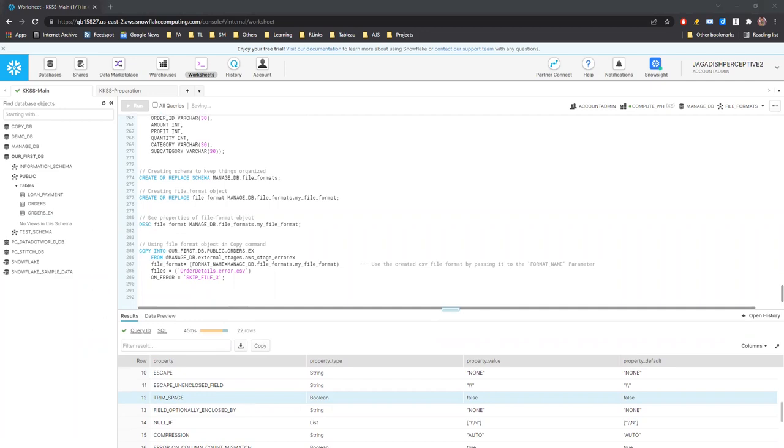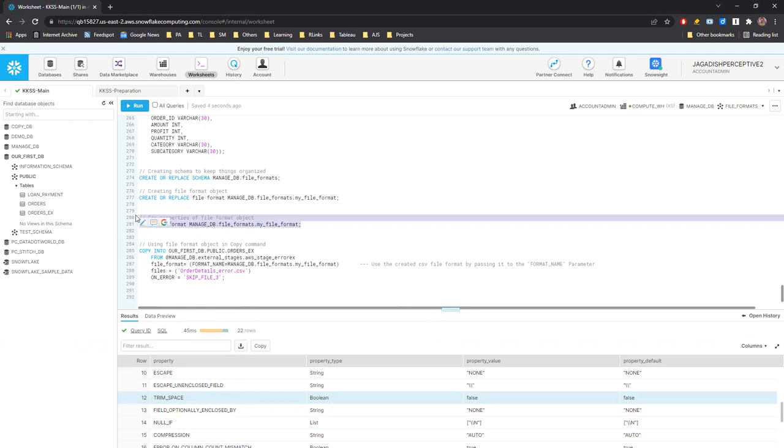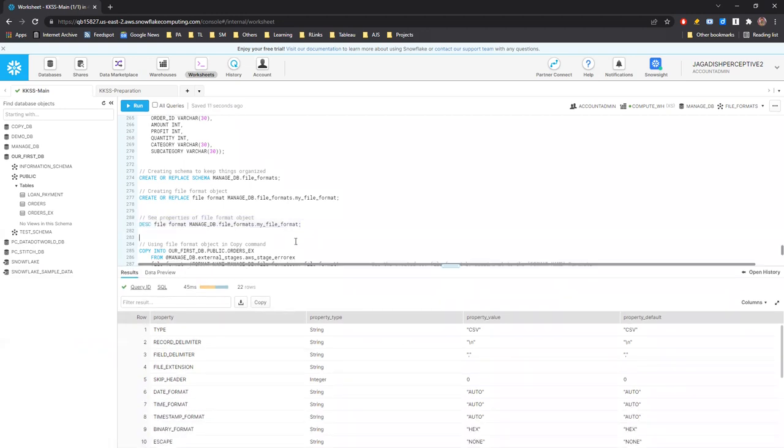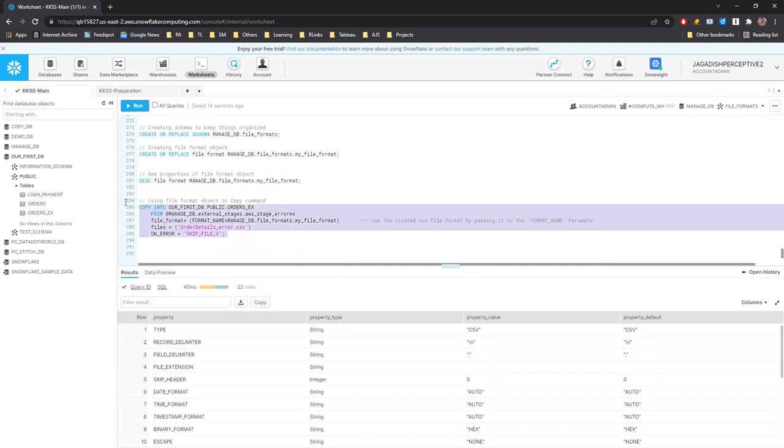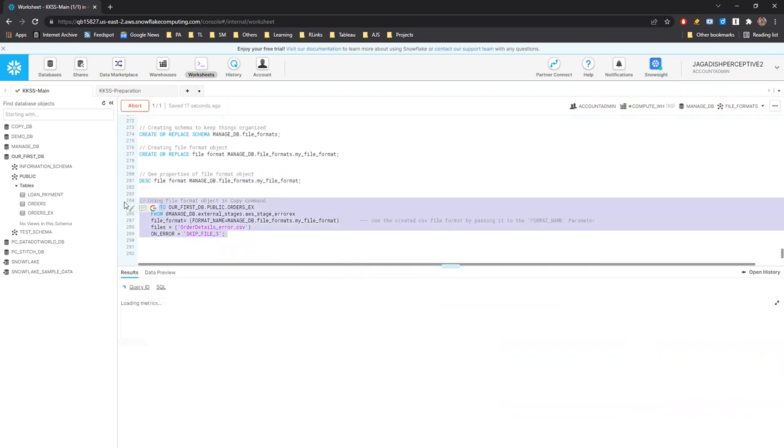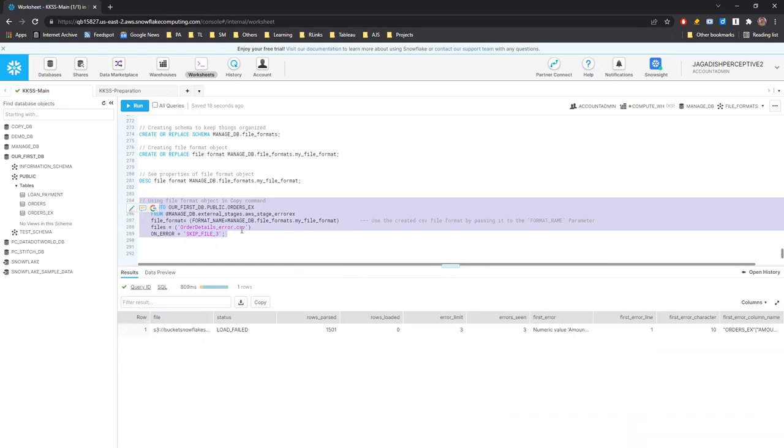Now let's look at a couple of other interesting aspects of this file format object. So let's say, when I try to run this code here, if you notice, I'm getting some errors, right? The error is telling us the numeric value amount is not recognized.